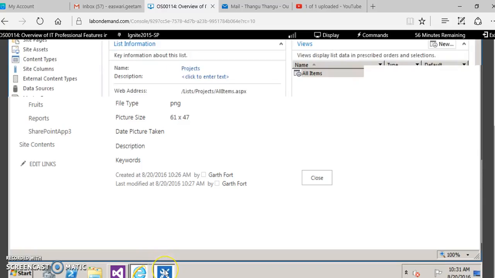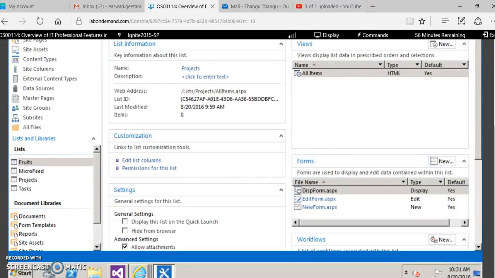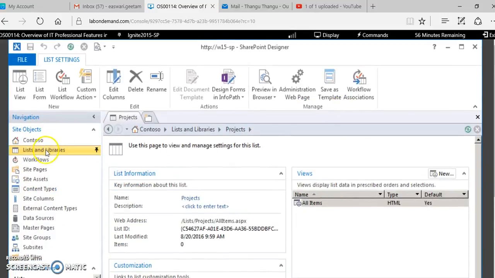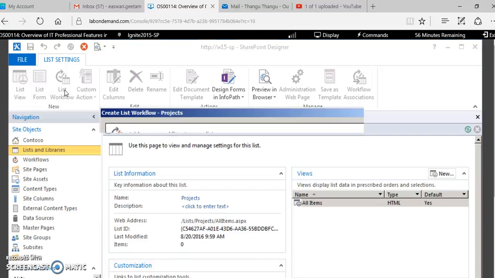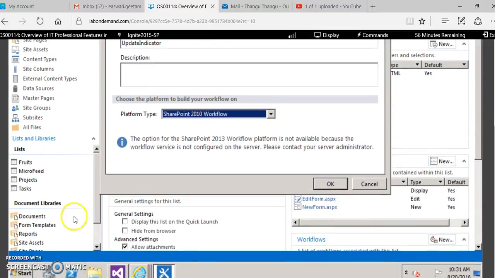So open up Visual Studio, SharePoint Designer. And I have already opened up the site, which has the list called projects. I've opened up the list in libraries, and here is the projects list. Now I want to create a list workflow. So let's just click list workflow and let's give the name as update indicator. And you have the option to choose 2013. In case this 2013 option is not showing up, you need to install the workflow manager. So let's just try to install the workflow manager right away.